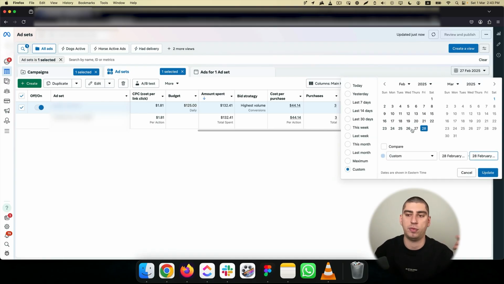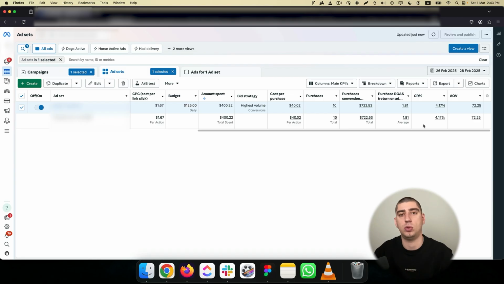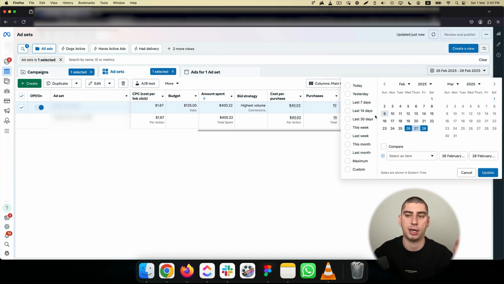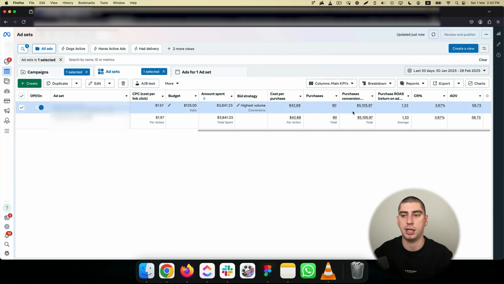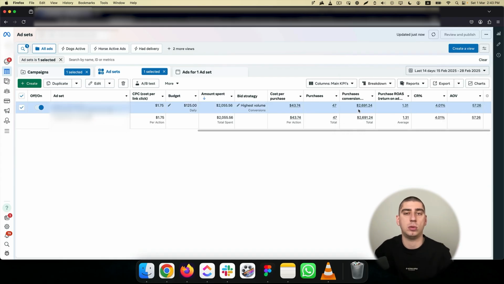But if you open, for example, last 3 days and you see that the ad set is actually doing better and it's improving, then making a decision to turn it off is the wrong one. So always make sure that you look at an ad set, then you look at last 30 days, last 14 days, last 7 days, and then start looking day by day at exactly what the performance is before you make the decision.